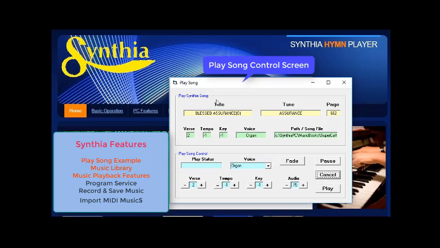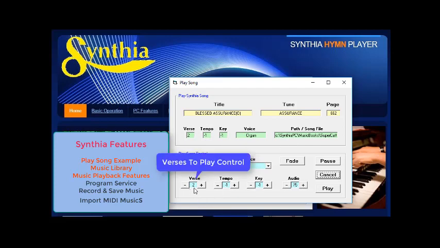Next, since we want to play a song, what comes up is the play song screen. This shows us that we have selected to play Blessed Assurance, the organ version of it. The tune is Assurance. It is on page 662 in our hymn book, or song number 662. We're set up right now to play 2 verses, and the tempo is set at -1 and the key is -1, etc.